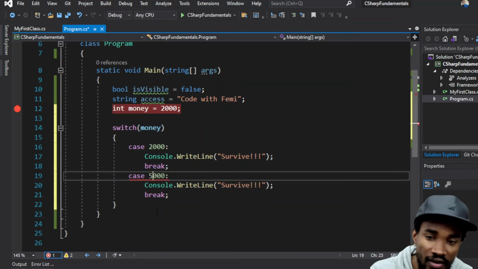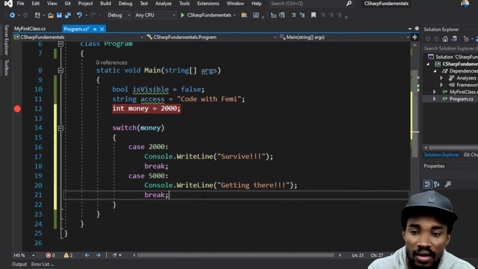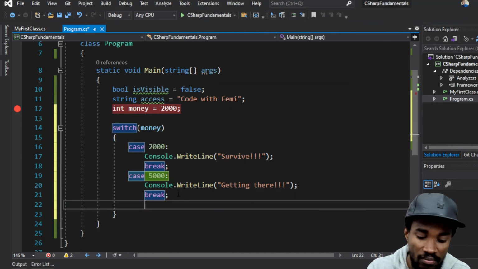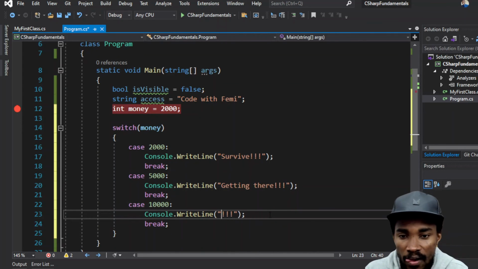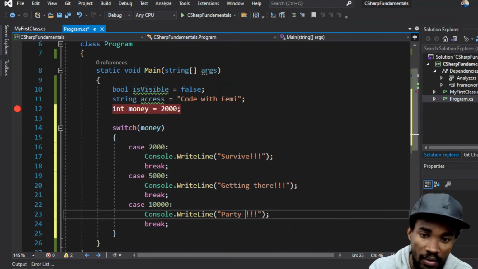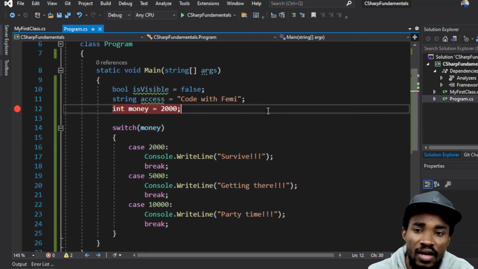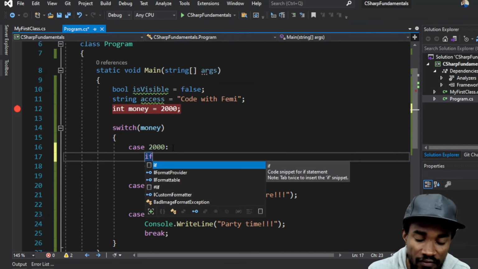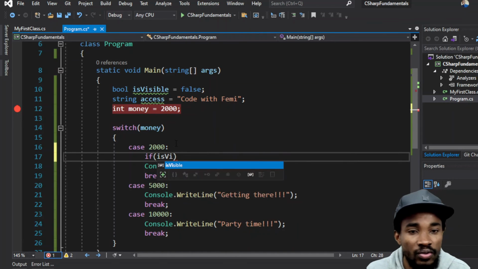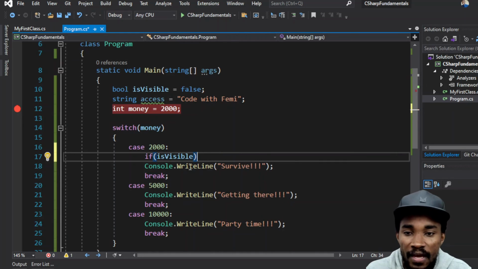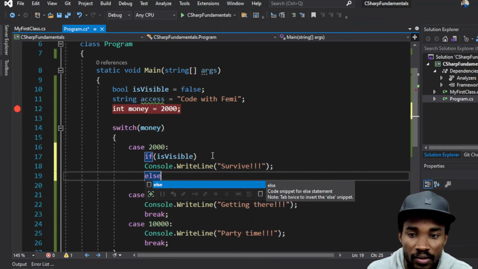So this one, I can say is 5,000. You can just say get in there, and the next case can be 10,000, and you can just say party time. All right, party time. Then if I run this, I'm just going to clean this off. Also, you can still do your if within your case. So it doesn't stop you from doing that. You can do if that, then console this, or else do something else. You can also do that.